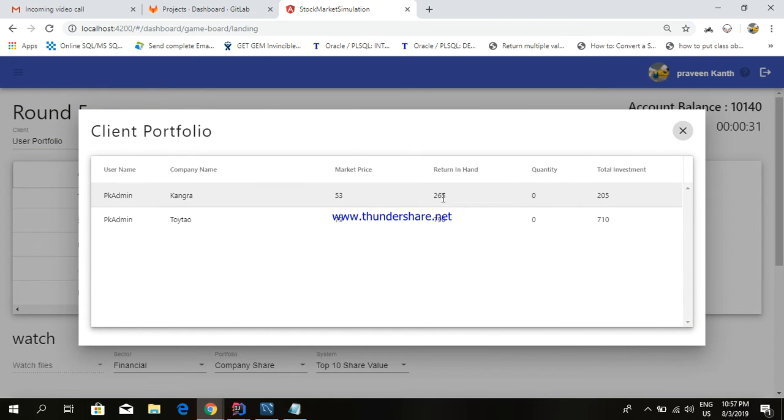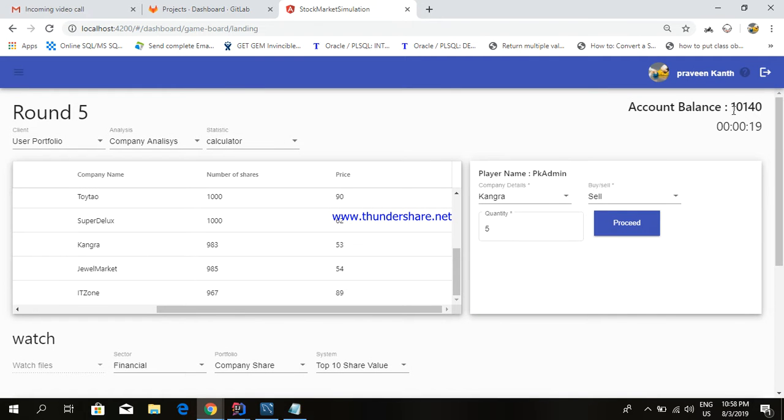So the market price is increased compared to the price I brought into my board. So in that case, again, I'm having 60 rupees in return on the total investment I made. So you can see the balance I brought into my game was 10,000. Now I am having a balance of 10,140. So this simply says that I am taking back something to my pockets with a good amount.